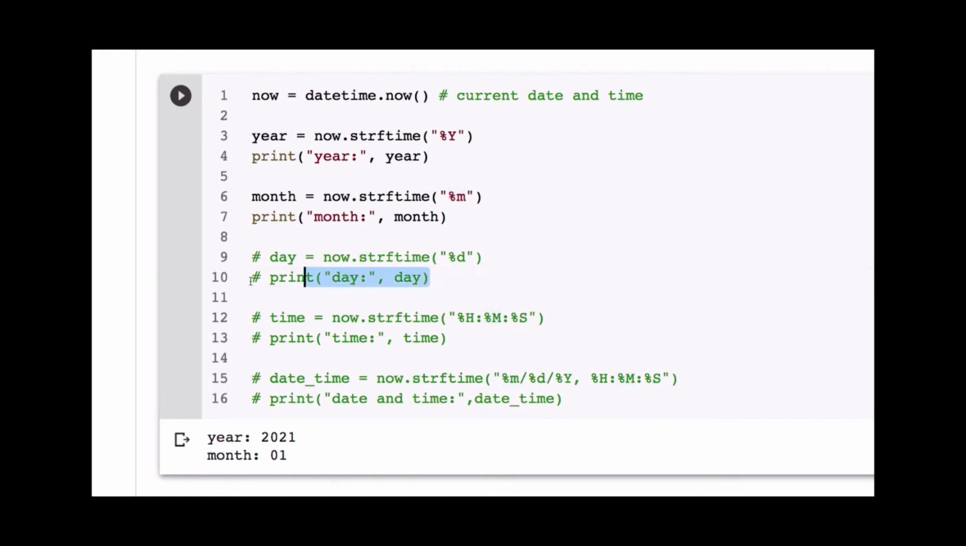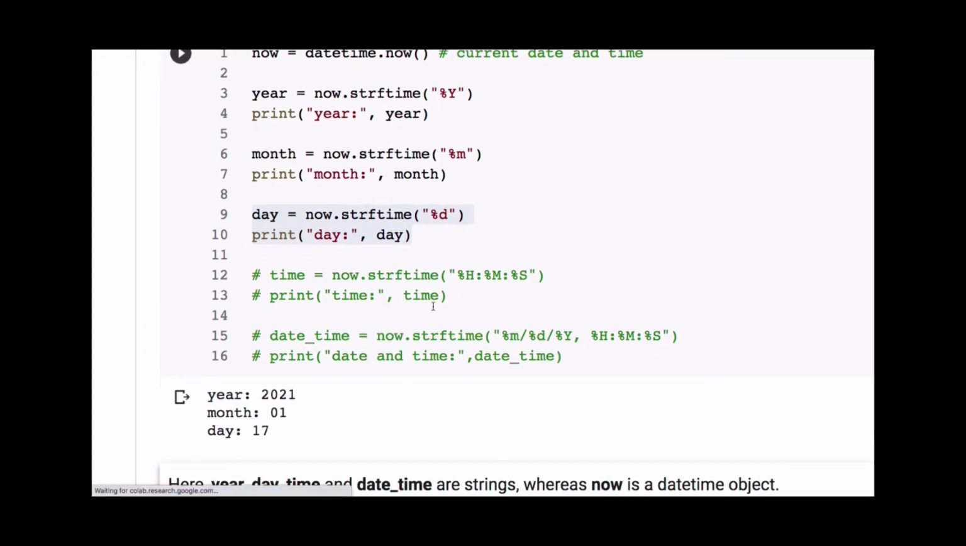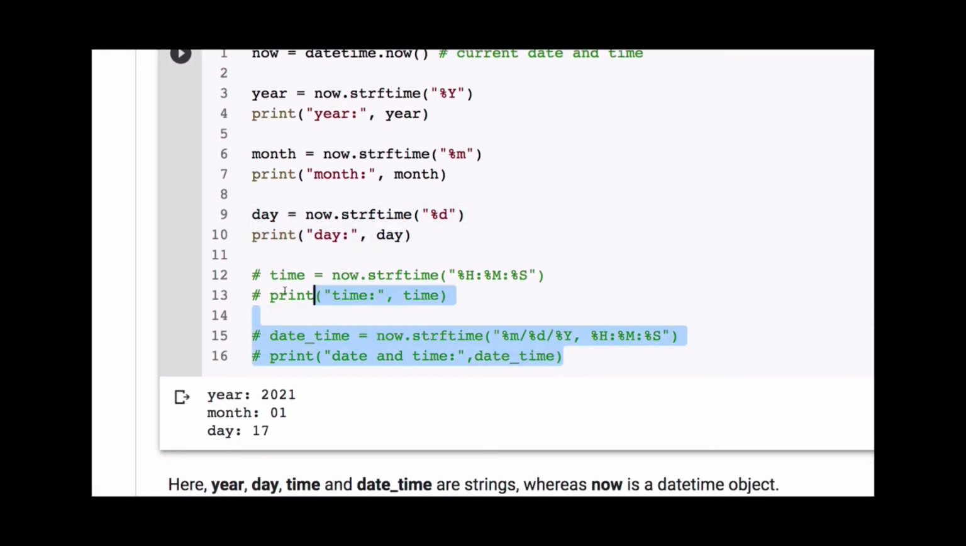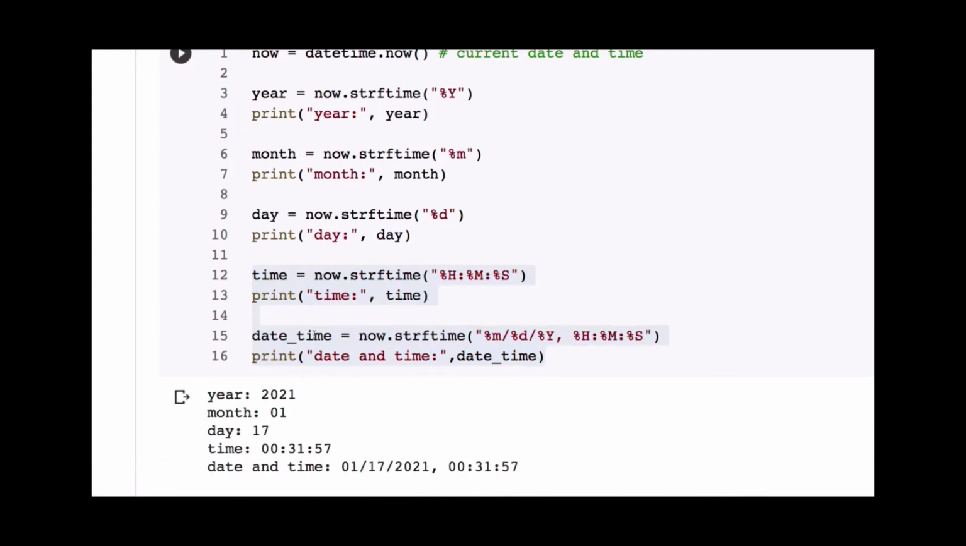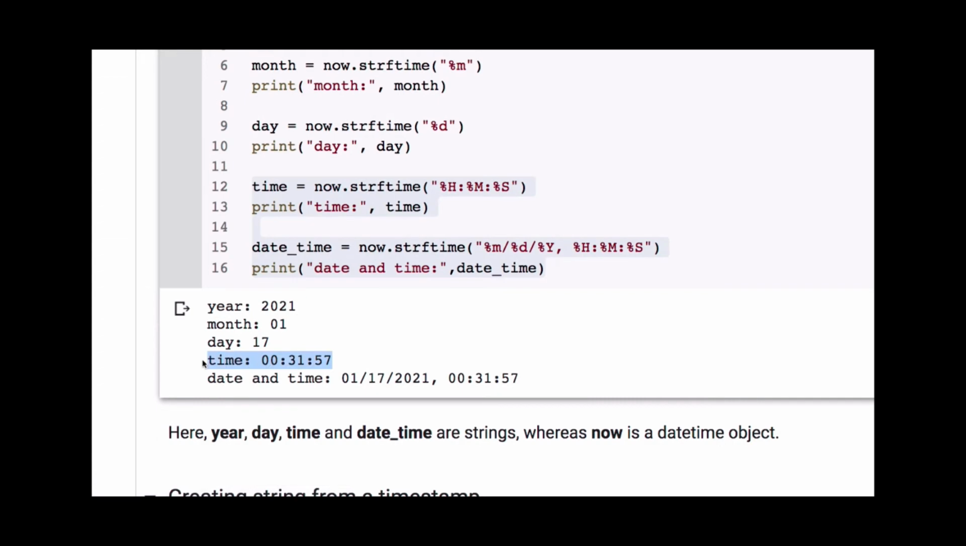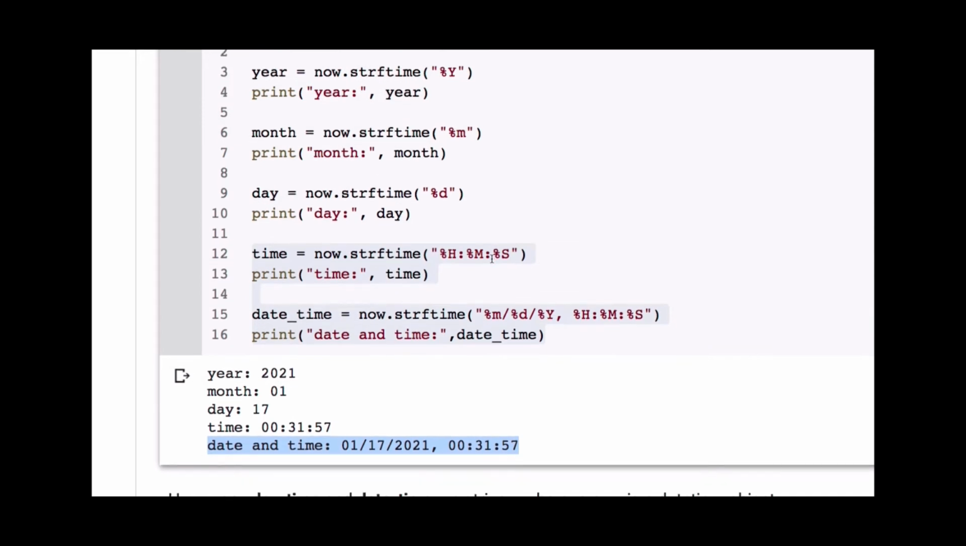I can also print the day as well. Now you see that the day is 17th. I can do it for all of the others as well, so let me comment all of them and run. Right, so we see that we have the time, and then the date and time all together over here. That's basically how you do it if you want to extract them individually.